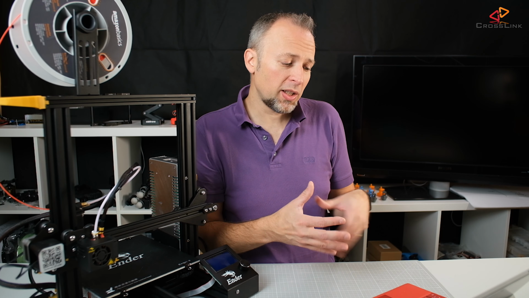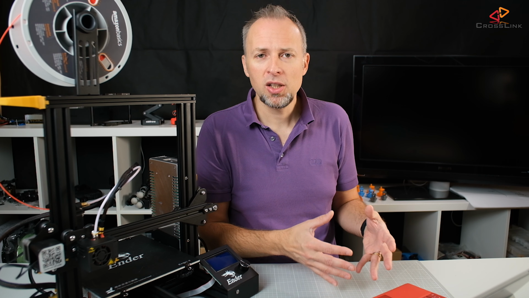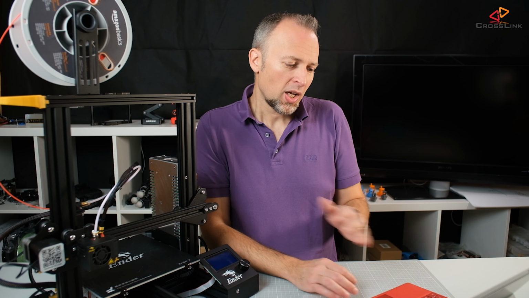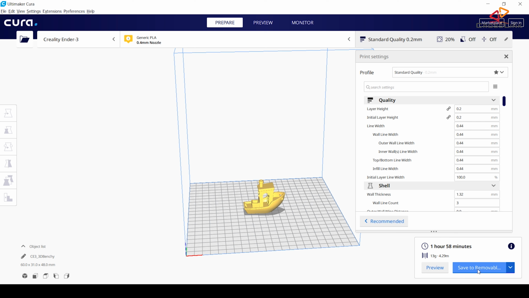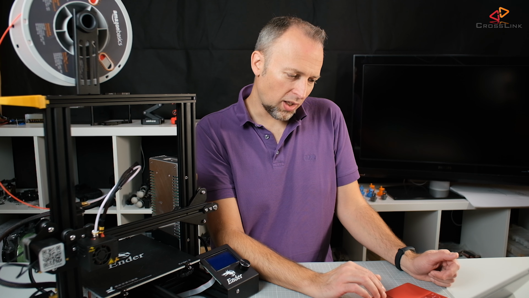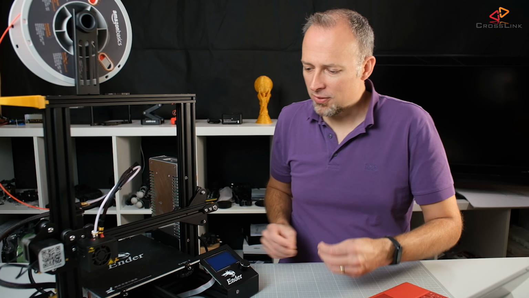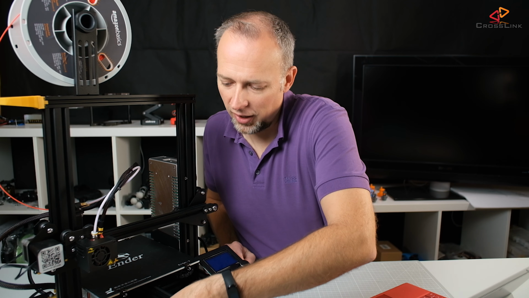And now let's just quickly start a test print using a Banshee to show you that the printer is actually playing the song. When we start the print, I'm going to save the G-code file to the removable SD card, eject that card and put it into the printer, and let's see what happens if we start printing this file.